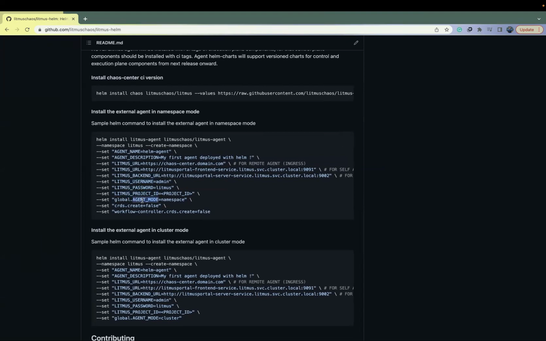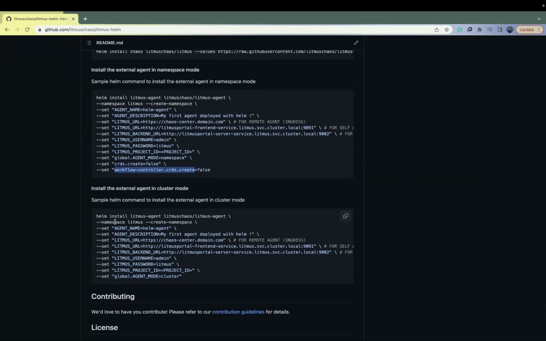And then there you can provide the agent mode. It can be namespace or cluster. For namespace mode, if it is running in the same cluster where CRDs are already present, then you can set crd.create equal to false. And similarly for the CRD of the workflow controller, you can also make them false for the namespace scope. For the cluster scope, all things are similar. The only thing is the mode you need to provide is cluster, and the CRD you do not need to turn to false.